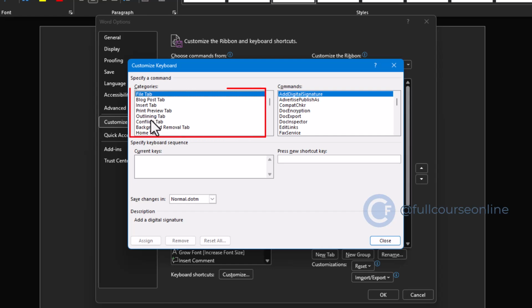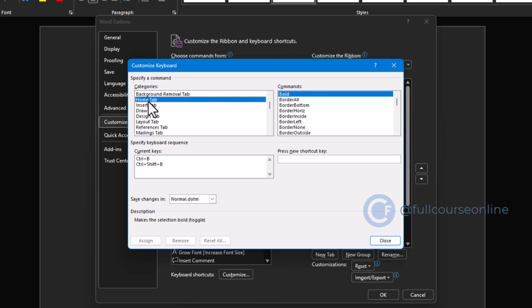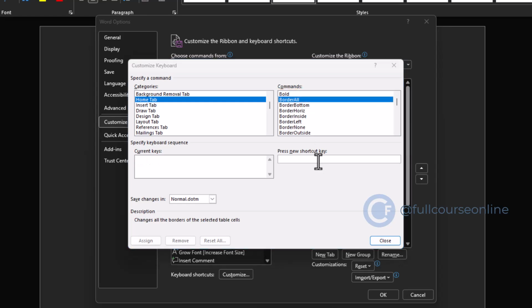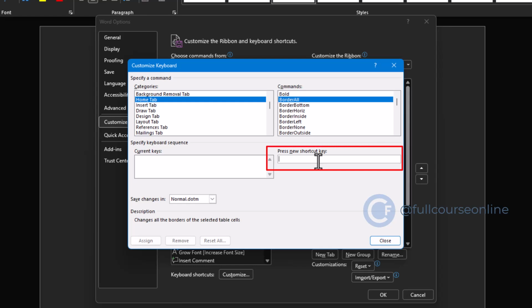On the left side, you'll see a list of categories, such as Home tab, Insert tab, Review tab, or All commands. Select the category that contains the command you want to create a shortcut for. On the right side, choose the specific command from the list. Now click inside the box labeled Press New Shortcut key.